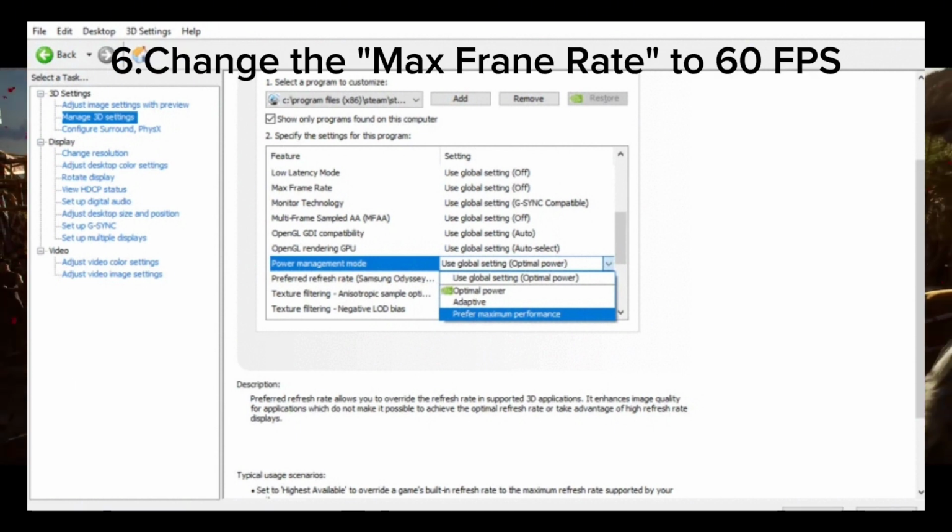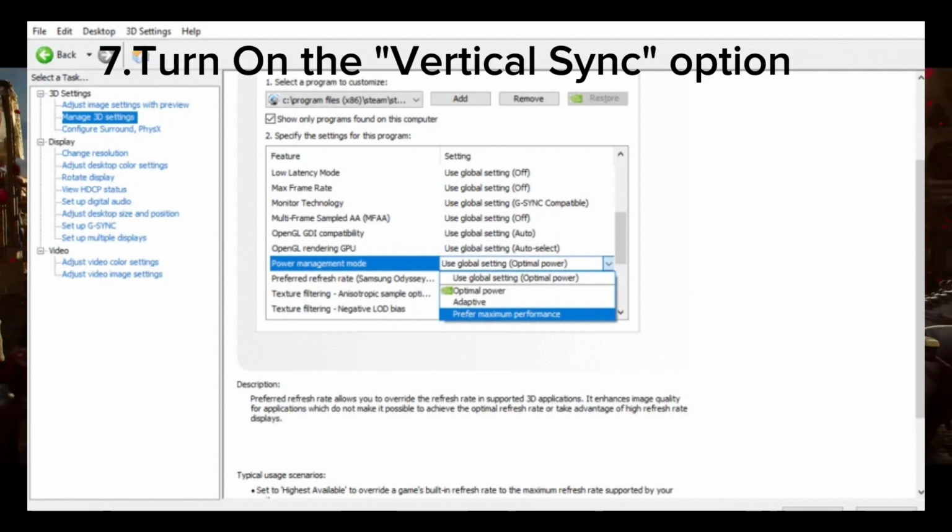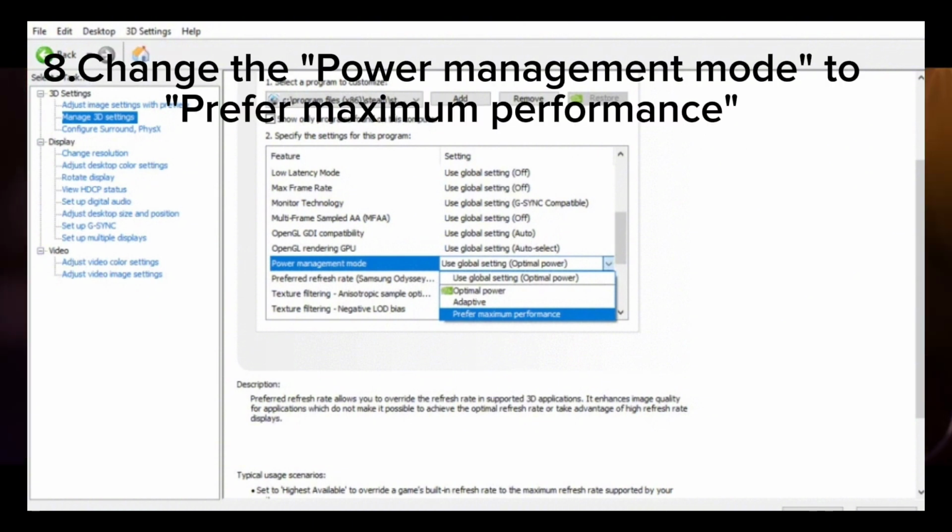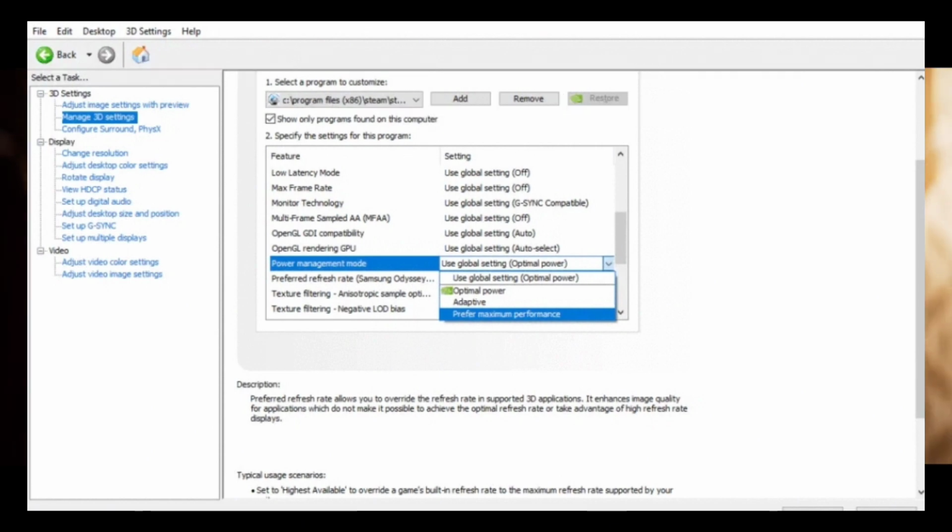Then change the max frame rate to 60 FPS and then turn on the vertical sync option. And then change the power management mode to prefer maximum performance.